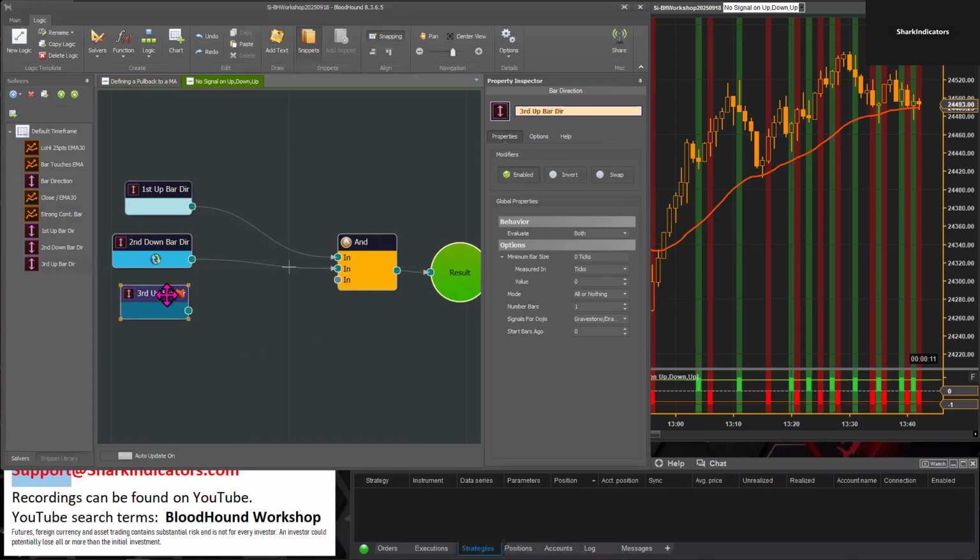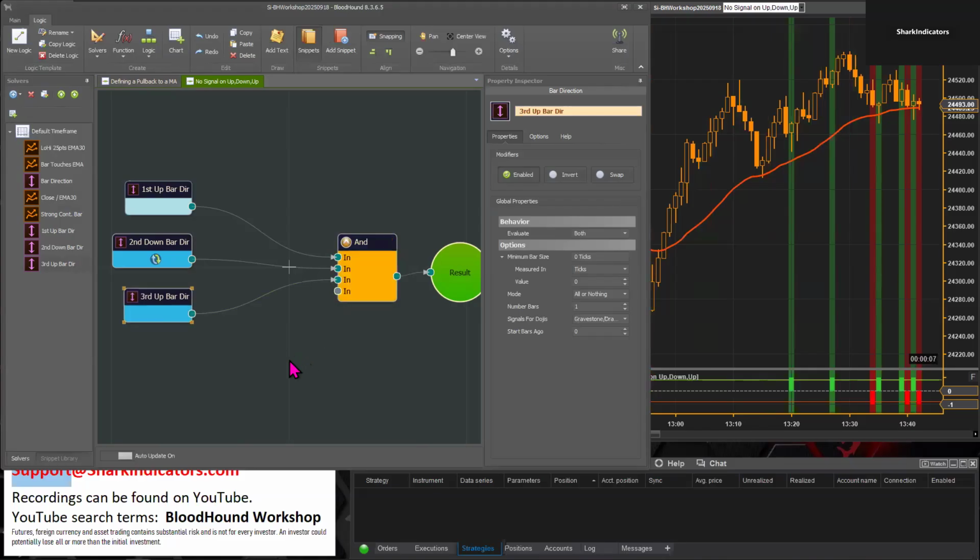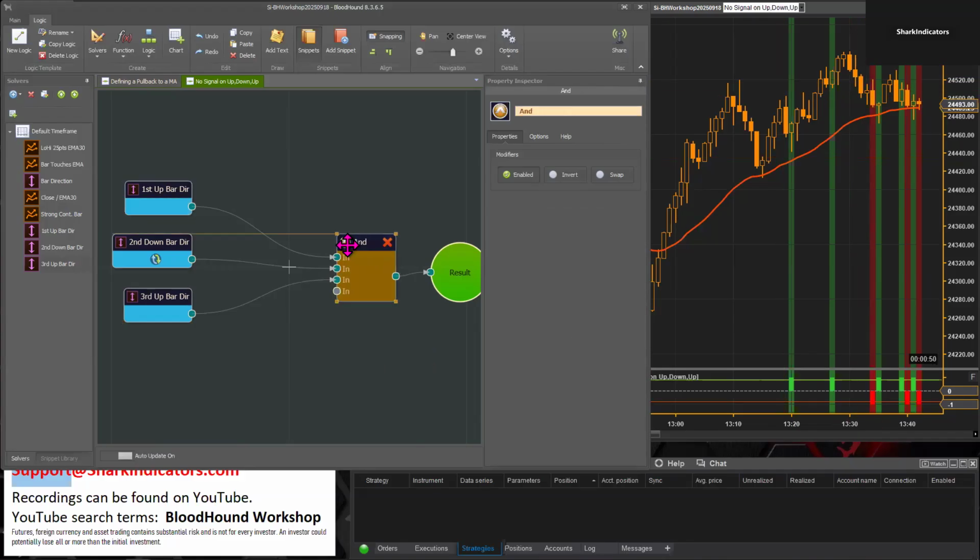Okay. So here's our third, which is the current bar. So I just plugged that straight in there. And there we go. Up, down, up. Up, down, up. And we have the vice versa as well. Right? So we have down, up, down.